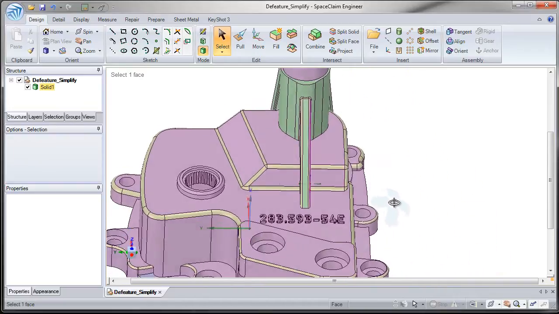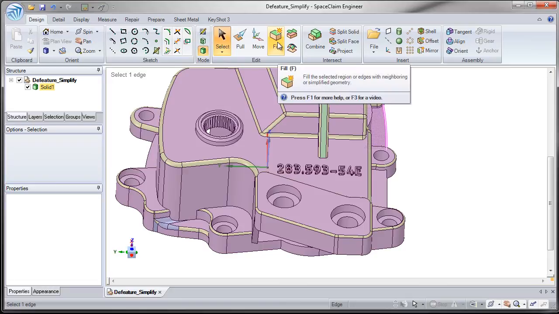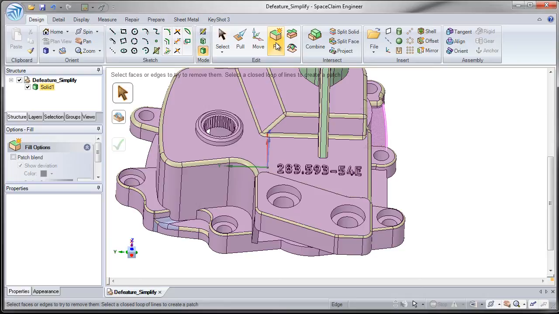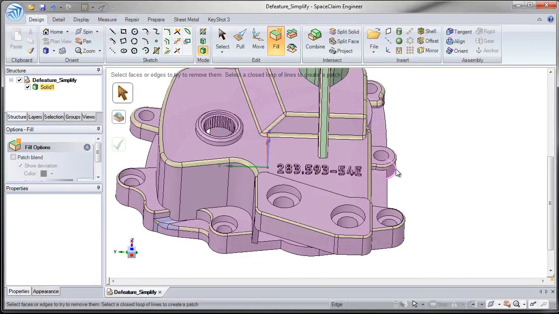Now, the one tool that we're going to be using for this is going to be this fill tool. What fill does is it removes regions by extending the rest of them. And again, for more information on our tools, if you press the F1 key while hovering over the tool, you'll get the help menu for that particular tool. Notice filling this round removes it by extending the faces, as it does with the hole. Fill's a great tool for extending the surfaces around the model.